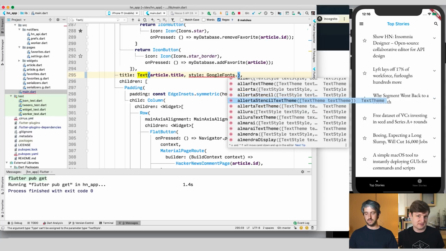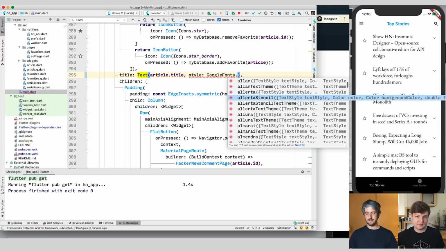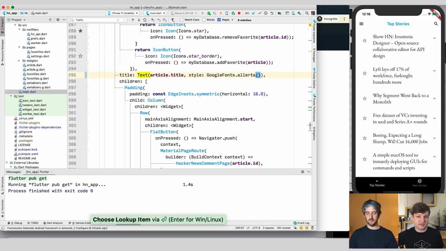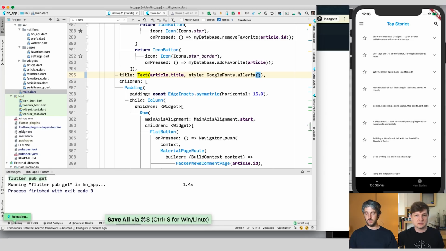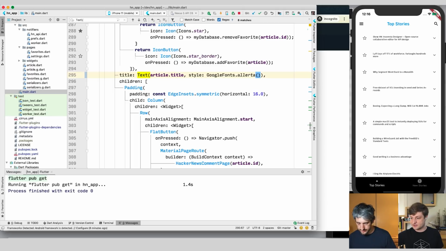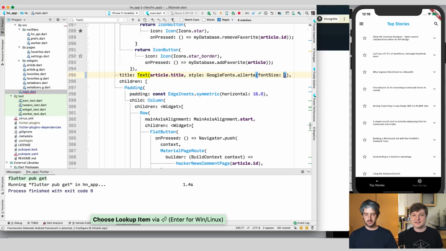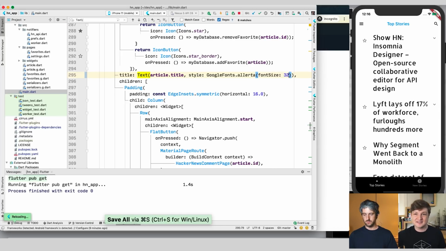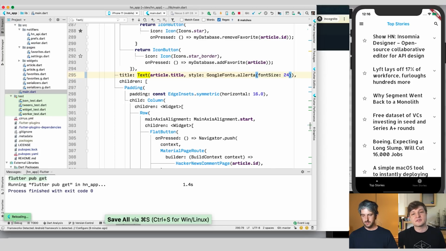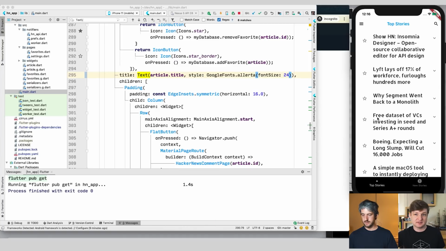We want not the theme, we want the style right now because we're doing style. So Alerta just looks good. Okay, so it's small. That's fine, because that's the title. Is there an option within this Alerta thing to increase the font size? Ooh, that's maybe too big. 24. Well, I like it. But I'm sure there are better ones as well.